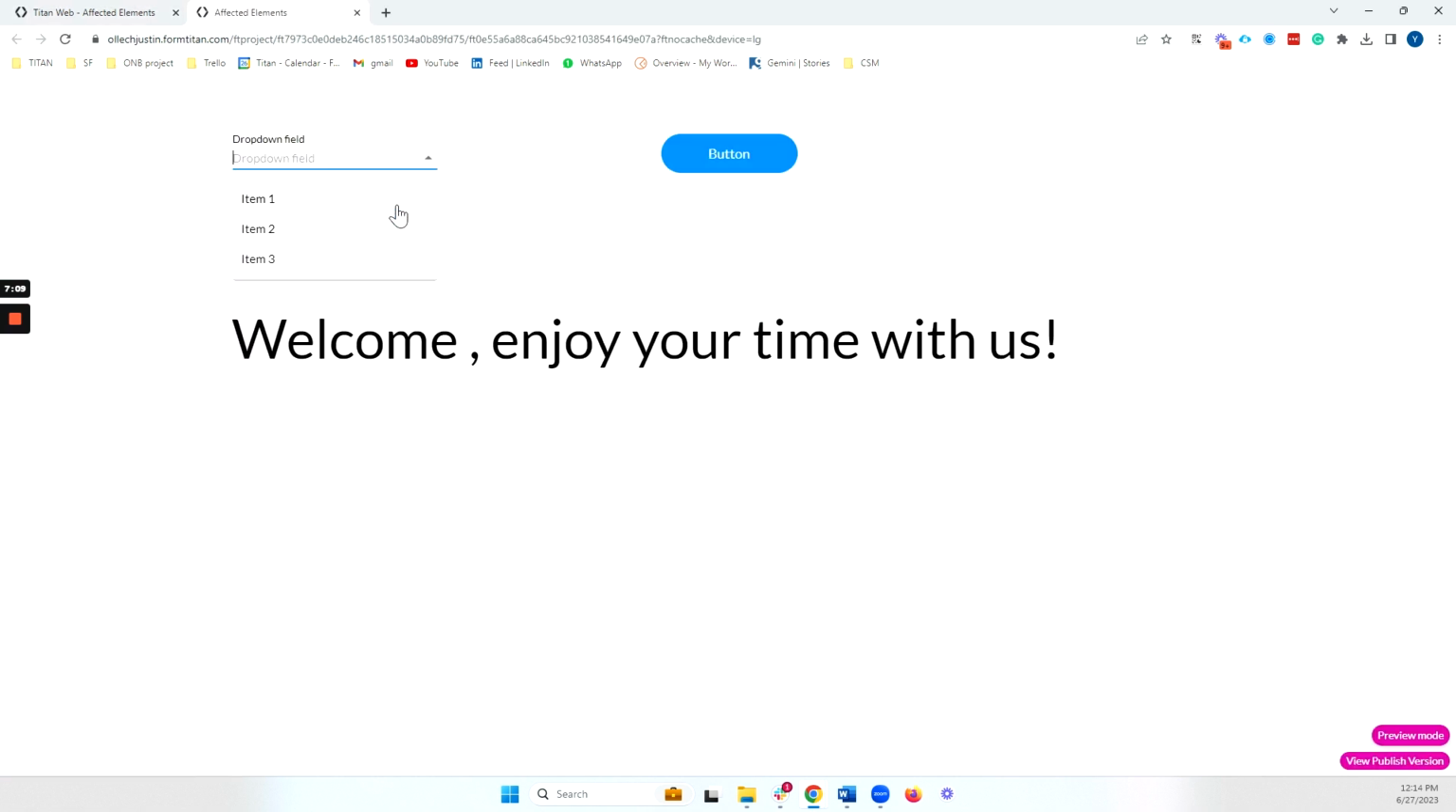And we can see that off the bat, we just have item 1, item 2, and item 3. But now I can click on this button, and now you can see that my items have been taken from my variable. I have here apple, banana, orange, and pineapple.